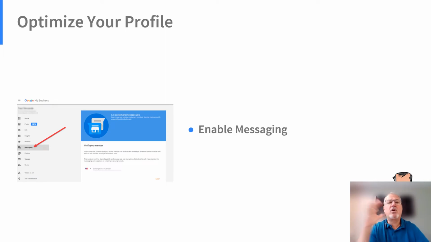So your customers and potential customers can send you text messages from your Google My Business page. You may not have known that. So this is a great way to connect directly with people. Ease of use. People are using more text these days. So to get started with messaging, log into your Google My Business dashboard and click on messaging.